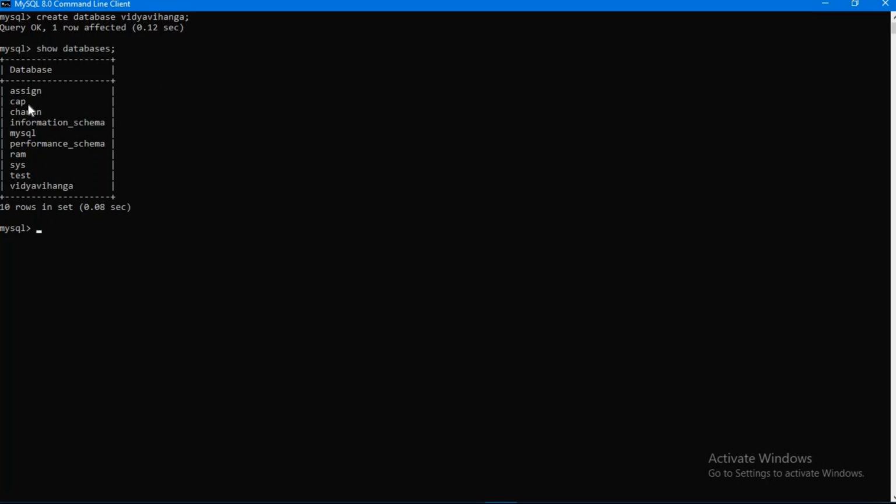You can also see the other databases, these are all the databases that I have created, and there are also some that are created by the system itself: sys, information_schema and performance_schema. We can't touch or modify those.